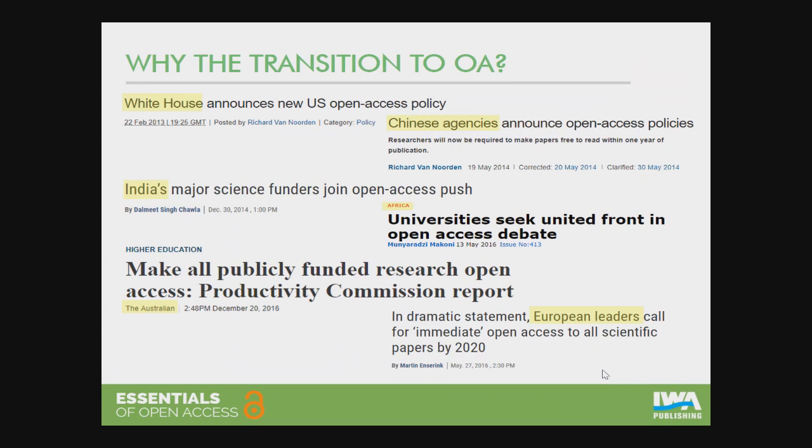You can see here that in 2013, the US was talking about open access and where they wanted to go. China started talking about open access policies in 2014. India was having a big push for open access in 2014 as well. We see that in Africa, they're still debating in terms of what they want to do with open access. We have here in Australia, they're also talking about how they want to go about and what they want to do with funded research.